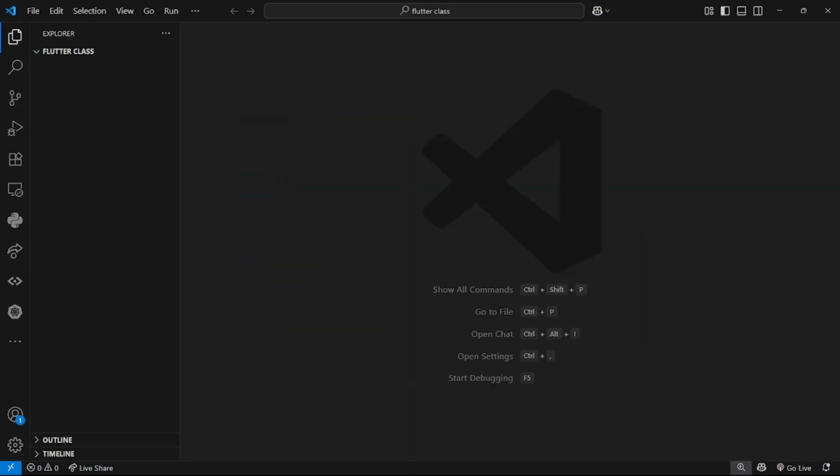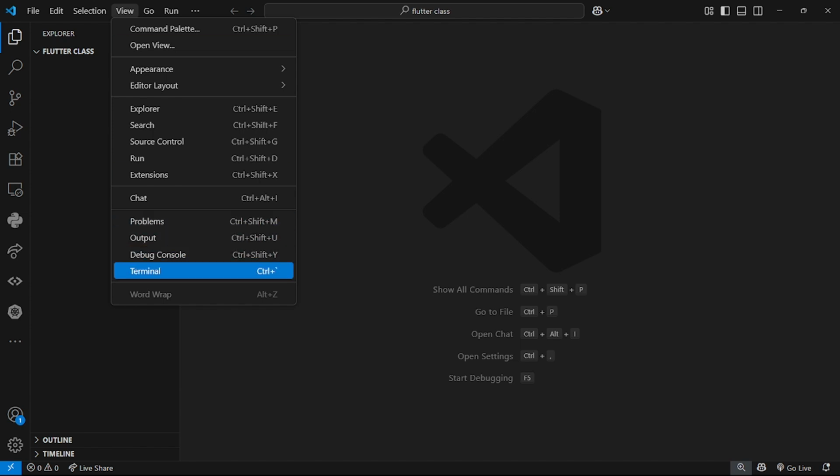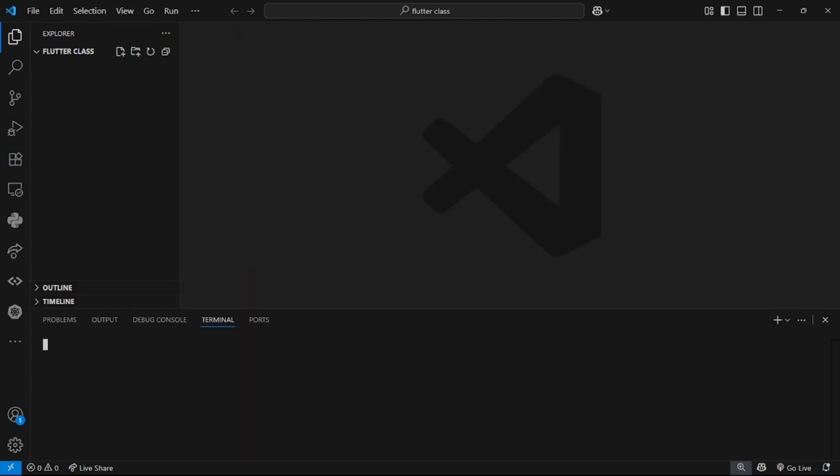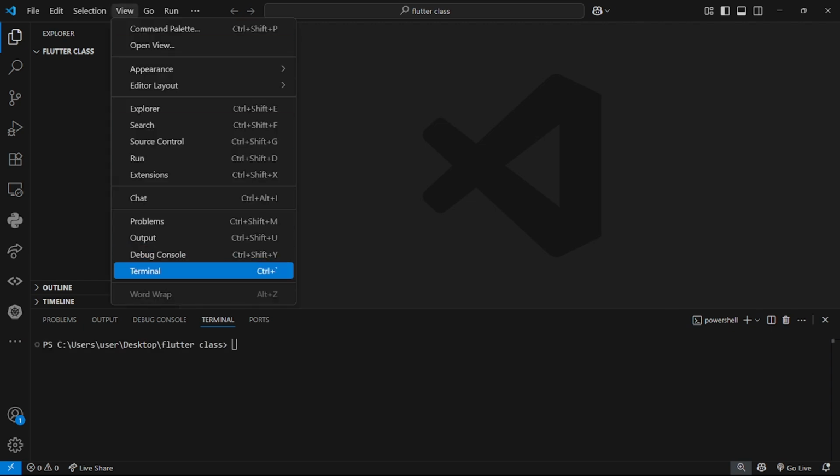With this folder open now, you need to open the terminal. To open the terminal, you click on View, then you click on Terminal. But if you go to that View menu, there is a shortcut here: Control and then the backtick key, the one that contains the tilde, which is just below the Escape button on your keyboard.